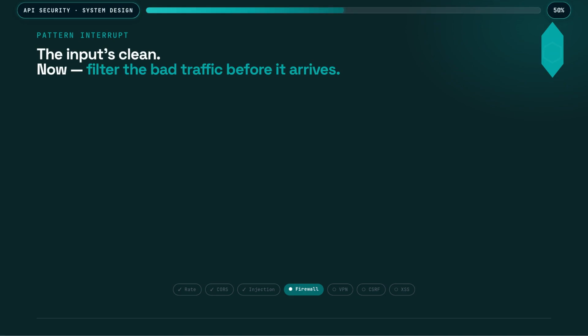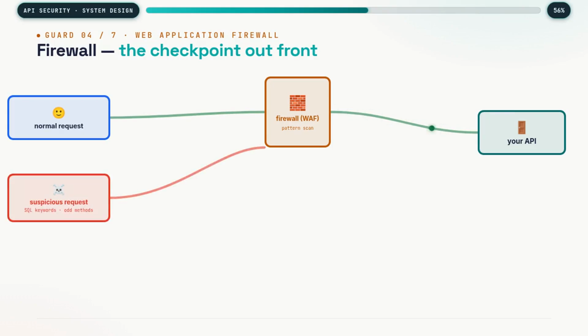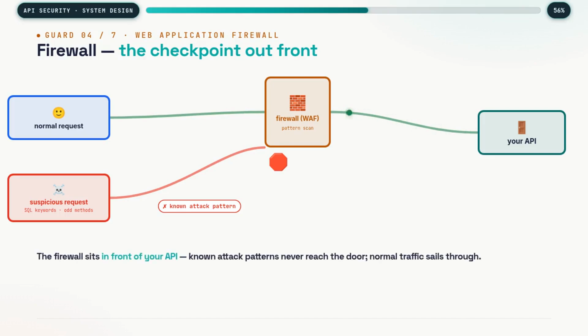That's our next guard. Number 4, firewalls. A firewall acts as a gatekeeper, sitting between the incoming traffic and your API. A normal request comes in, looks clean, and passes straight through to your API. Now a suspicious request shows up, carrying strange SQL keywords or a weird HTTP method. A firewall like AWS Web Application Firewall recognizes that attack pattern and blocks it before it ever reaches your API. Known attack patterns never reach the door.